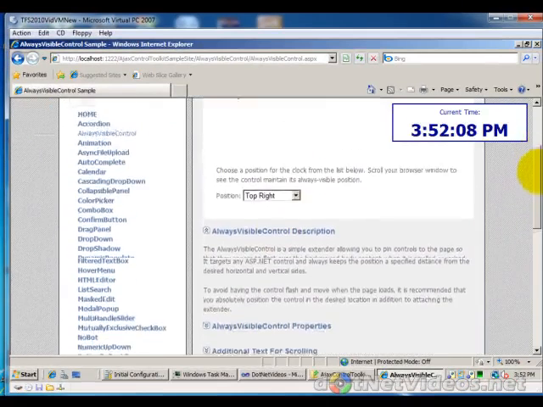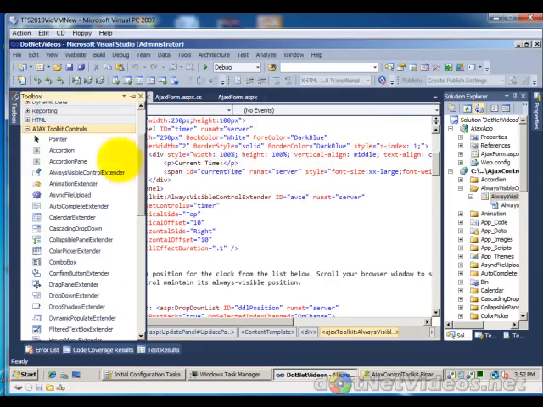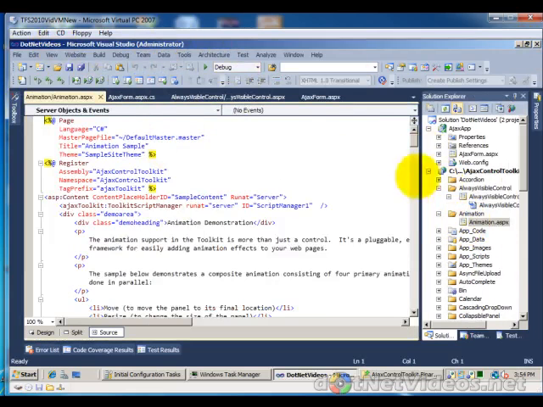I can move it around here. It's always going to be visible. So you can get some rich UI experience and fancy experiences very quickly by leveraging the toolkit controls. You're not writing JavaScript at this point. You're not writing anything like that to mess with the DOM. It's just built directly into these controls, much like you'd use other controls.